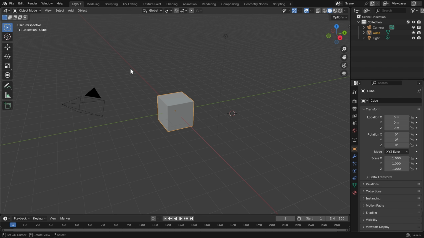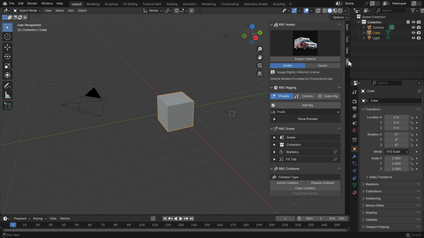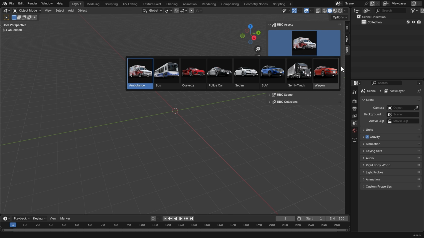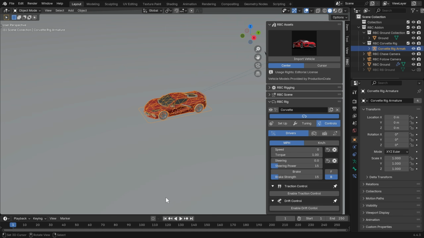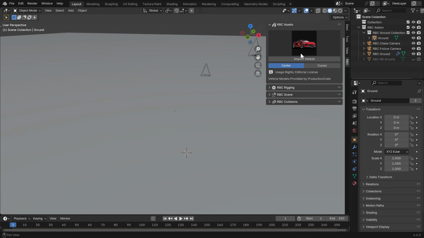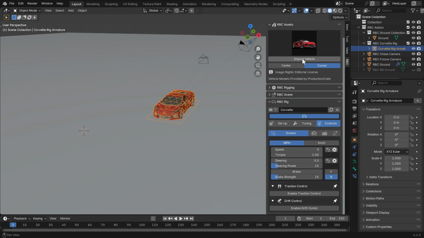So once you have that enabled, you'll find RBC down here in the panels. We have the Assets panel. These are low poly 3D models provided by Production Crate. They have a lot of great 3D models that you can check out on their website. These are already pre-rigged vehicles with RBC, so we can go ahead and select one, import vehicle, and we already have a scene set up and we are good to go. So you can either import the vehicle to the center or import your vehicle to the cursor.